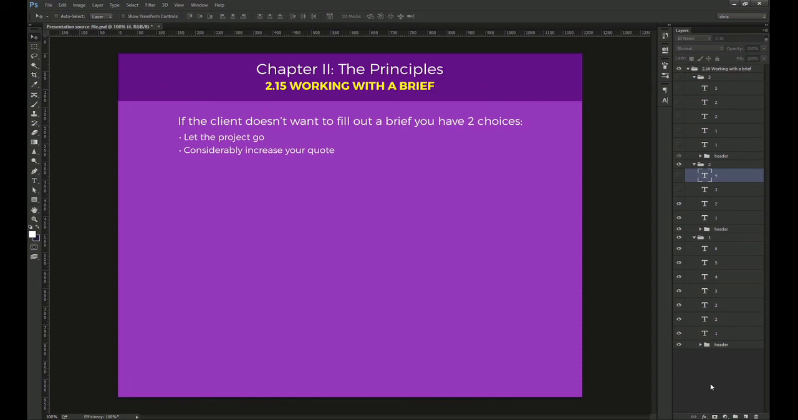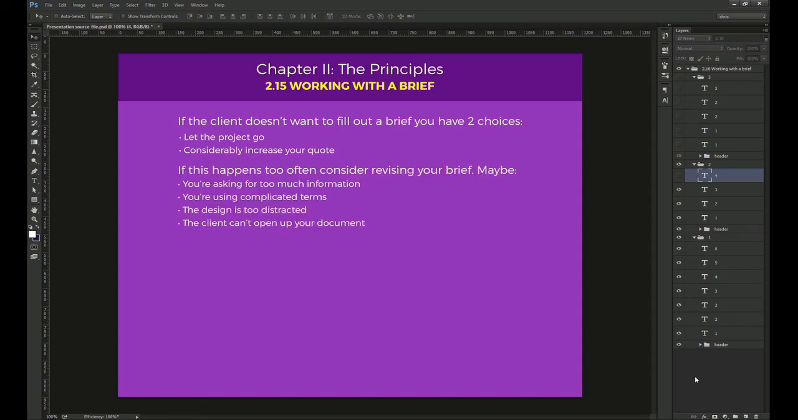In most cases, you won't face situations like this, but if you find yourself too often under these circumstances, you might want to reconsider your approach. Maybe you're asking for way too much information. Maybe your brief has complicated terms. Maybe the design is too distracting, or possibly the client can't open up the document. Think about all these things if you see a pattern emerging.